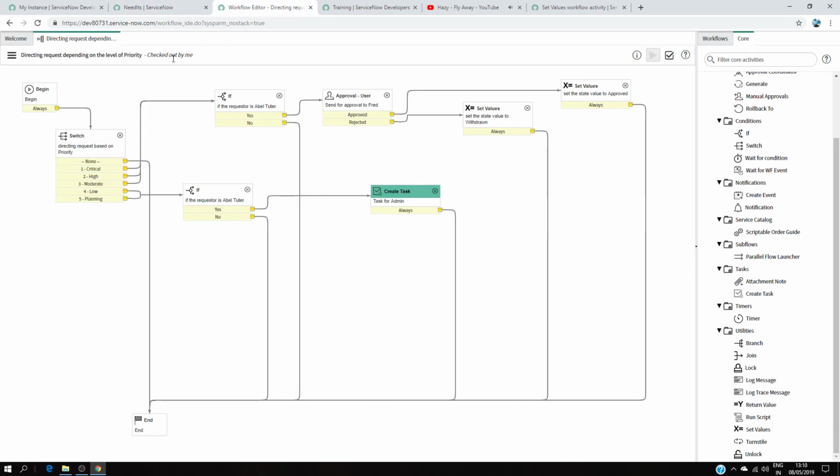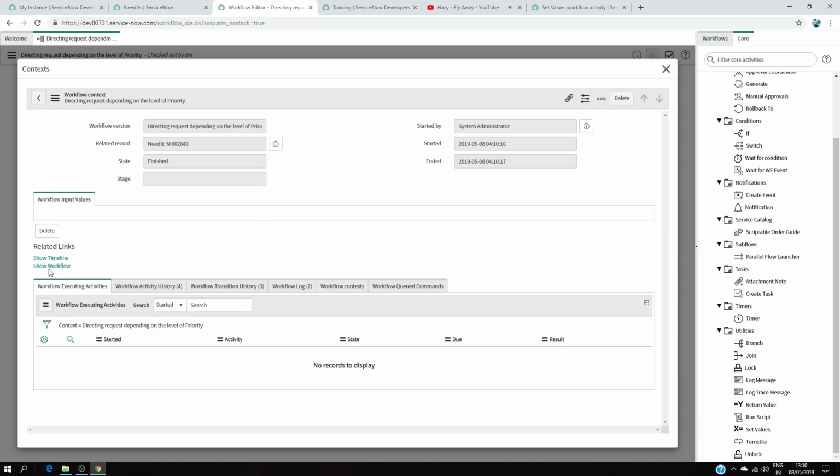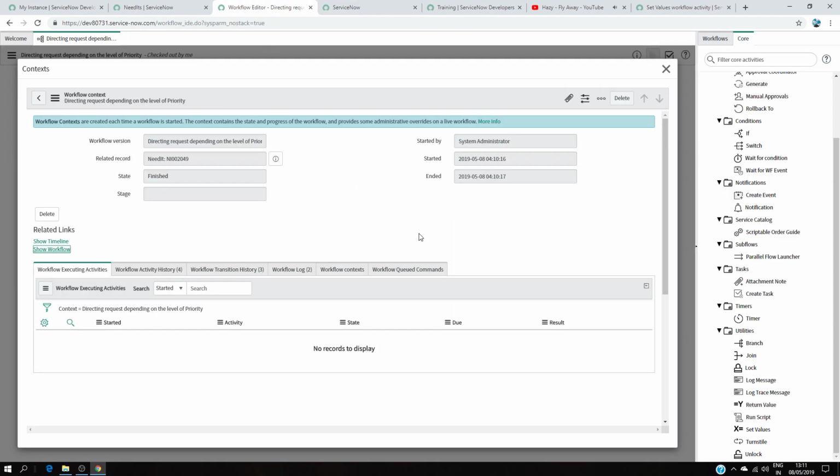I'm here, show context, so finished, so we have one workflow finished. So workflow, as you can see here, it started from moderate and went through not able to tutor, and it ends the workflow. Hope you like it.